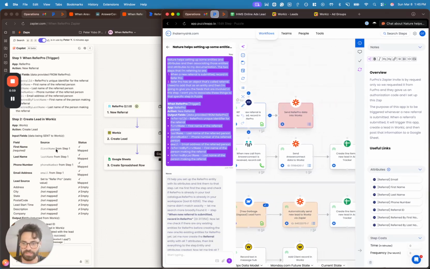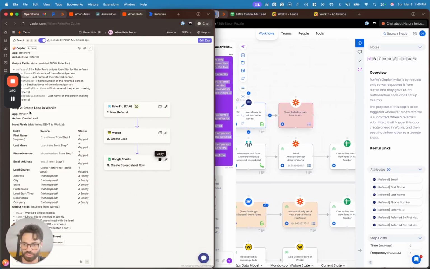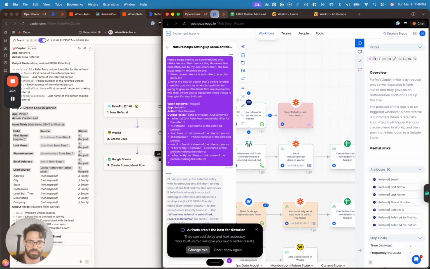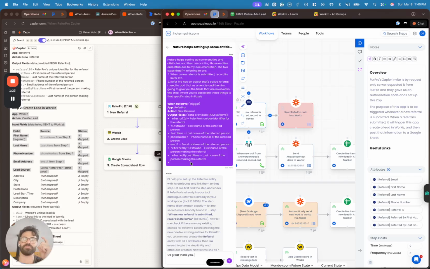I'm going to do the same thing with step number 2 that happens in Workies, which is the middle step, and Google Sheets. So let me go ahead and just take this. I'm just going to take the ones that are mapped. I'm going to say, okay, great. Thank you. Now I want you to go to the next step next to it, which is send Refer Pro data into Workies. And I'm going to give you the Workies fields that are associated. I want you to go associate those with this step.